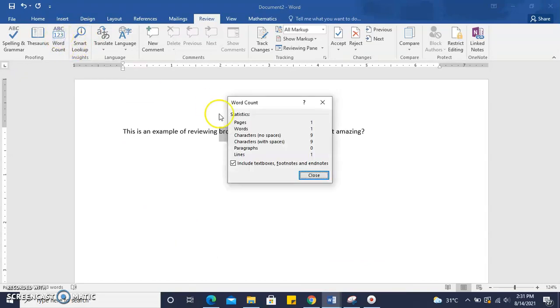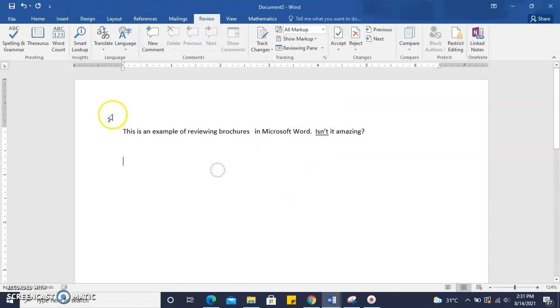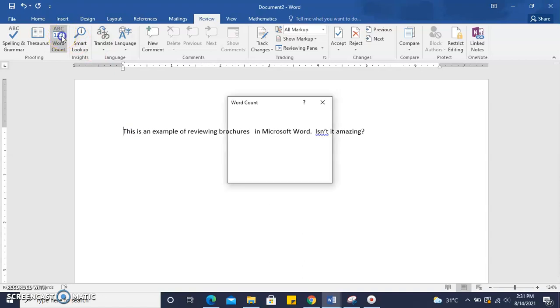Word Count will allow us to see the number of words in our document. And here our document has 13 words, 66 characters without spaces, 83 with spaces, 1 paragraph, 3 lines. So this gives you the word count and its related statistics.